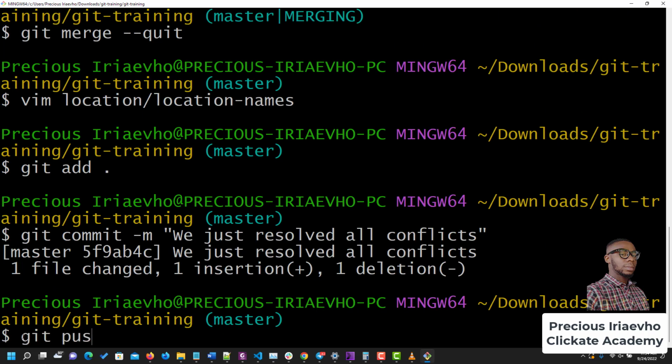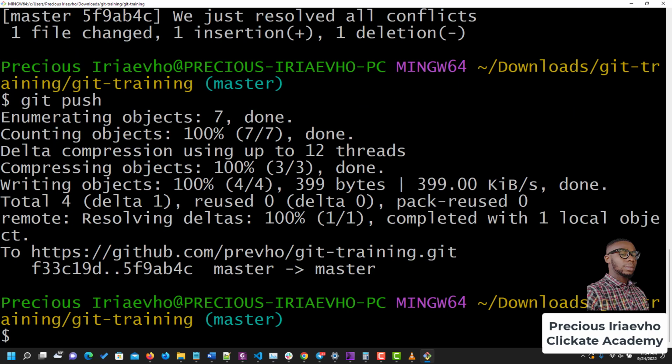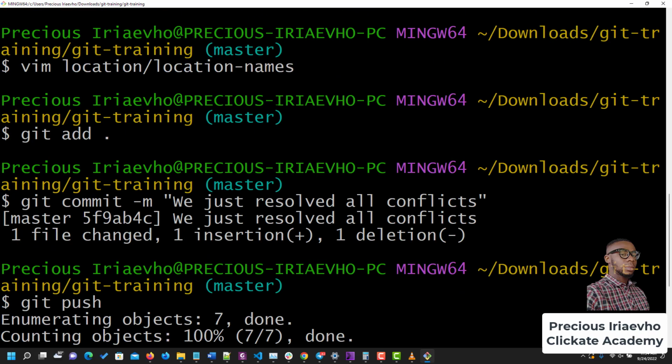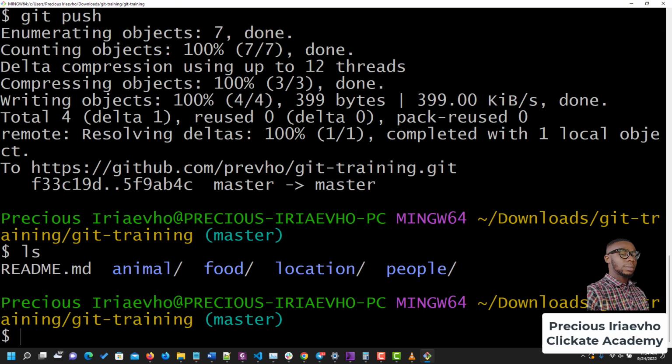Now we can push it all. So git push, and as you can see, everything has been pushed. And now that we've been working so far, we just learned that we should not be showing the name of our people. You understand? The people folder should not be seen.